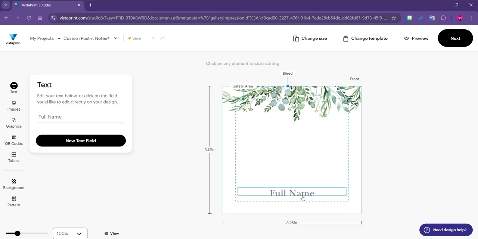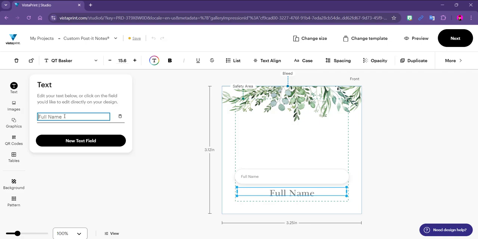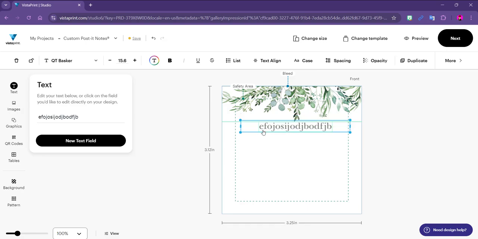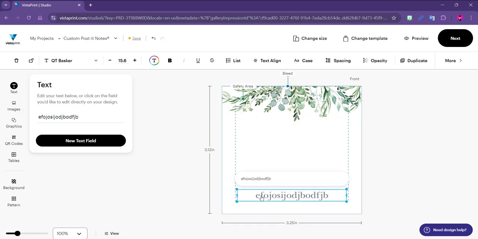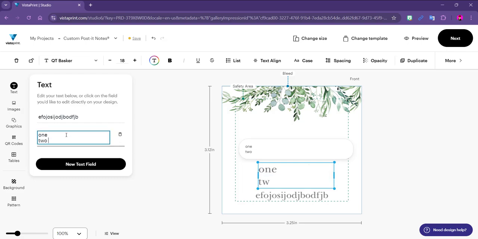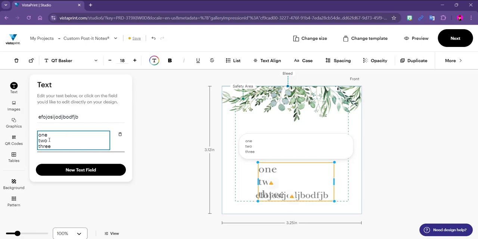But right now I see over here is full name. And here is the text where I can edit it. So here's my name. And if I want, I can move it around wherever I want. Doesn't matter. Just leave it down at the bottom there. Now I can add new text field and it gives me another text box, and so here I can say like 1, 2, 3, and I can go back and edit even in that text box.